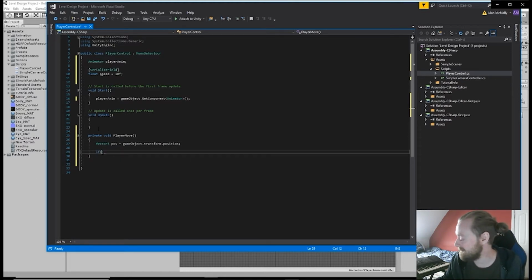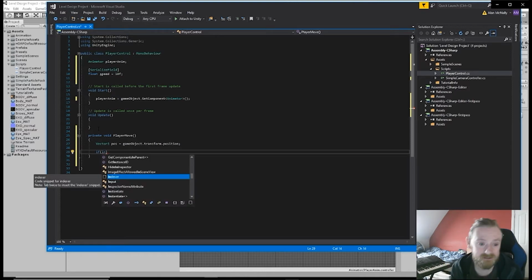So, going to college, you learn. That's why we go to college, to learn. So I'm going to try and move. Movement. I hate movement. Vector 3 position.